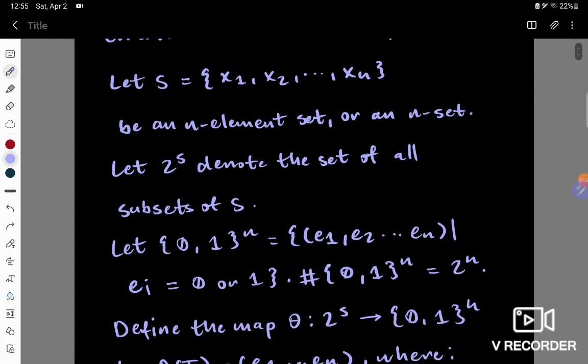So let's start by setting S to be this set over here, where x1 through xn are just indeterminates, let's say, or variables, where the cardinality of S, which we will denote by a hashtag, sometimes there's a notation like absolute value brackets, but just the hashtag is unambiguous. We'll call this an n-set, which is short for n-element set.